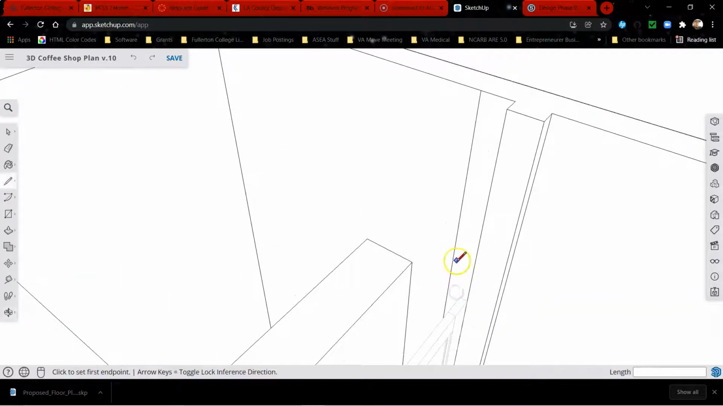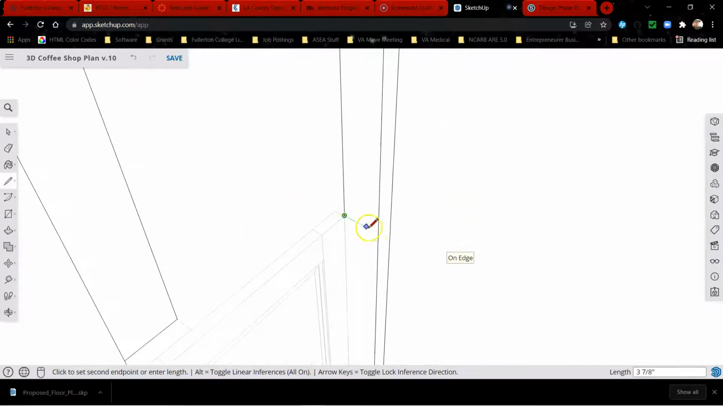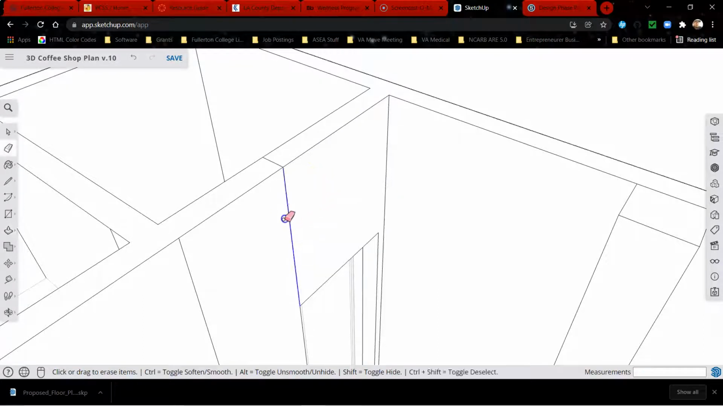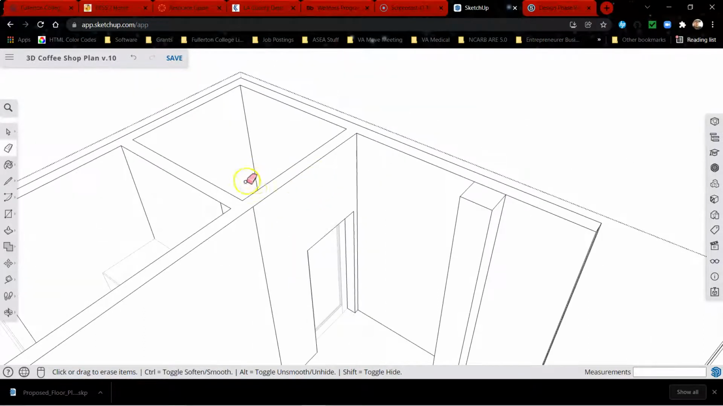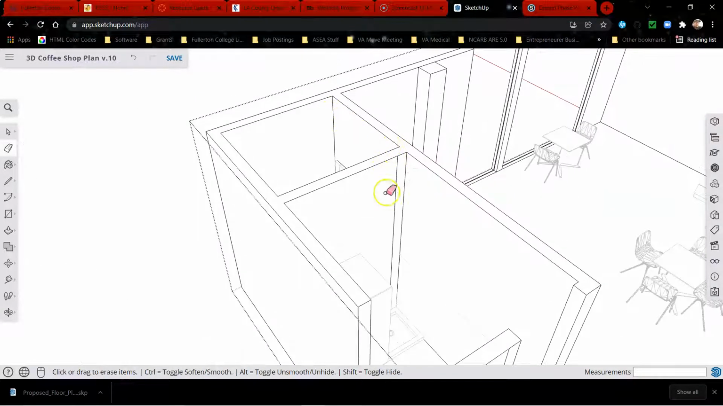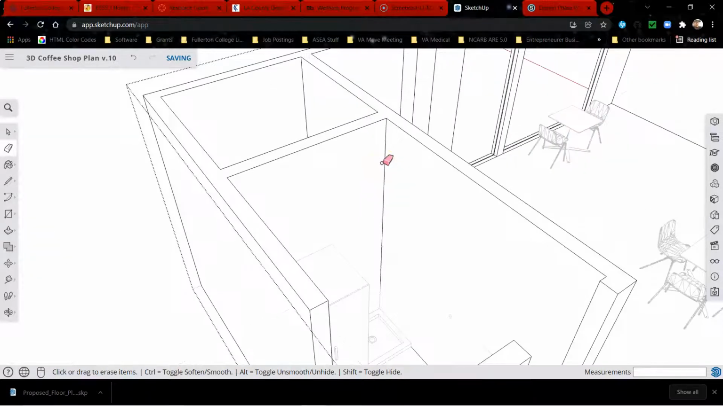Oh, that's why. I'm grabbing the wrong line. There we go. Push pull. And here we go. So, modeling in white, obviously, is sometimes difficult. Because sometimes the lines, and notice how it's saving.